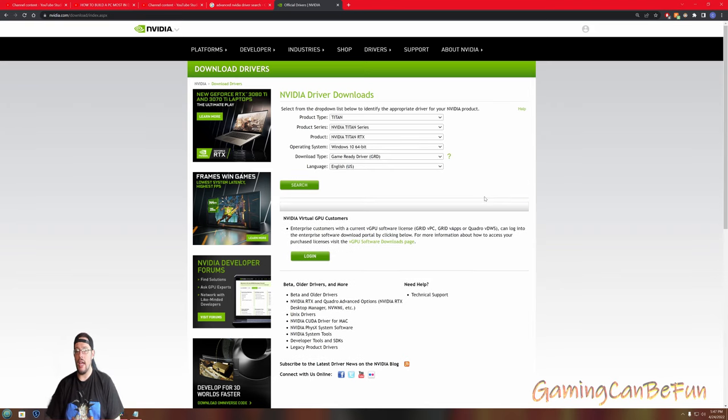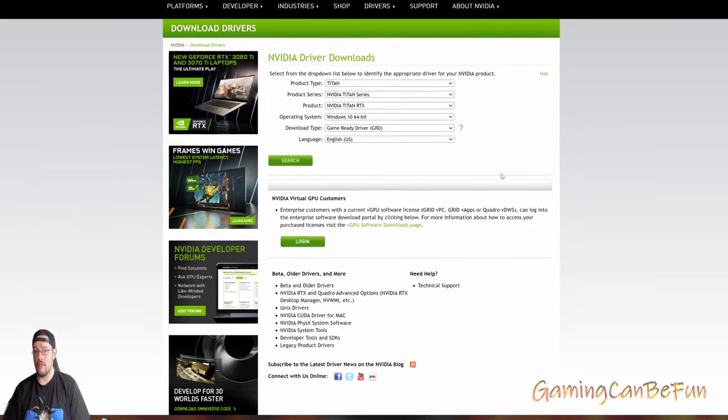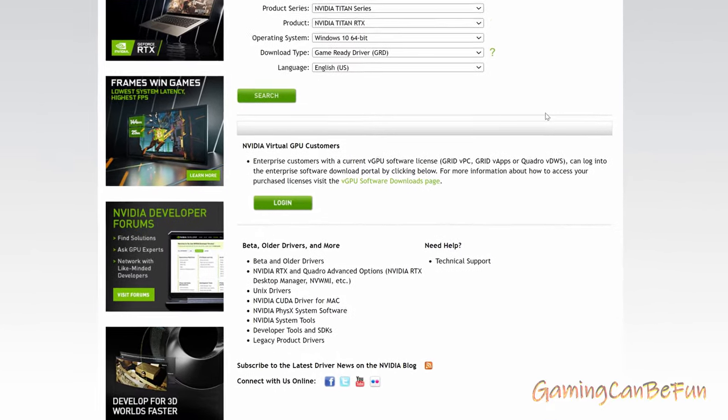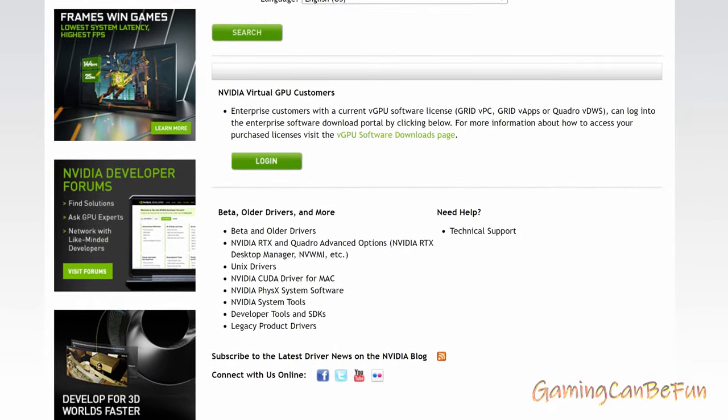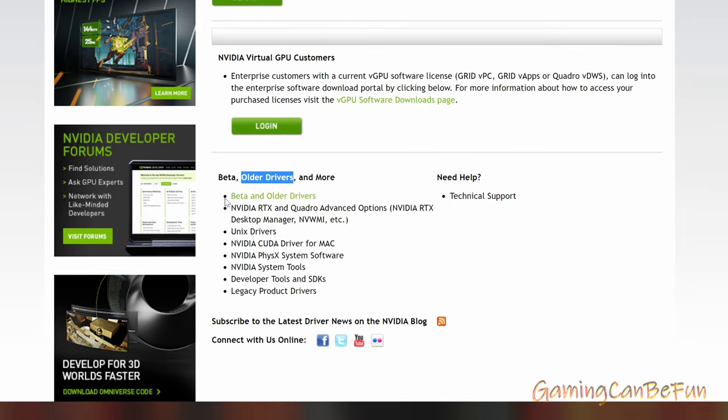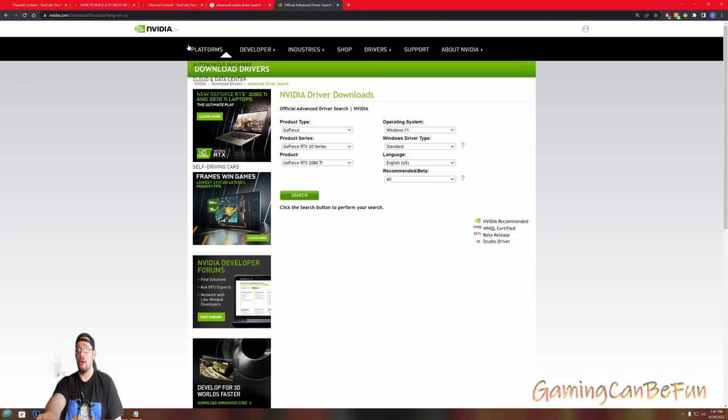Because if you just search for NVIDIA drivers and go to official drivers right here, what we did previously, there's no way to get to the advanced drivers, unless you noticed at the very, very bottom right there: beta, older drivers, and more. You click on beta and older drivers. If you click on that, it should go directly to the advanced driver search as well.